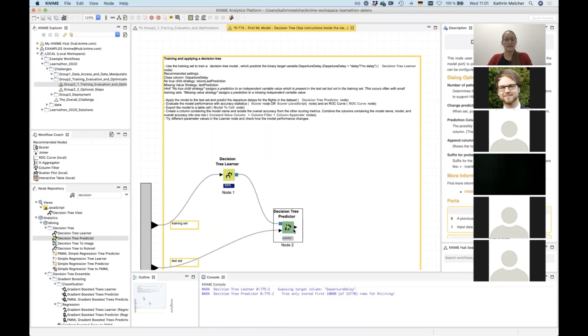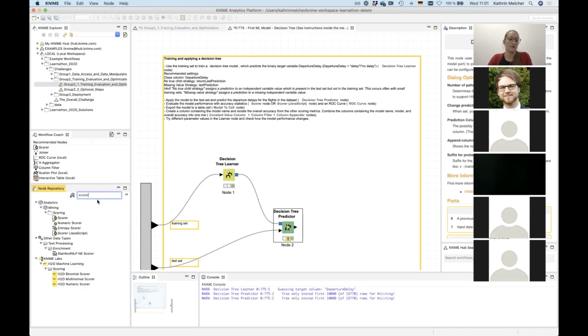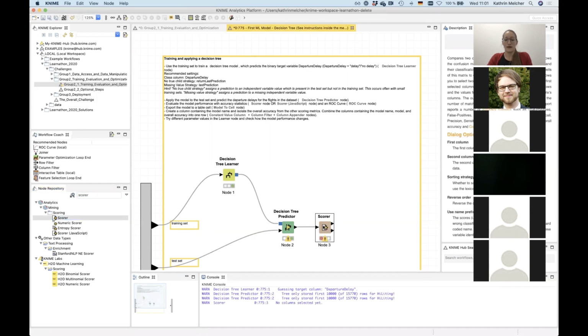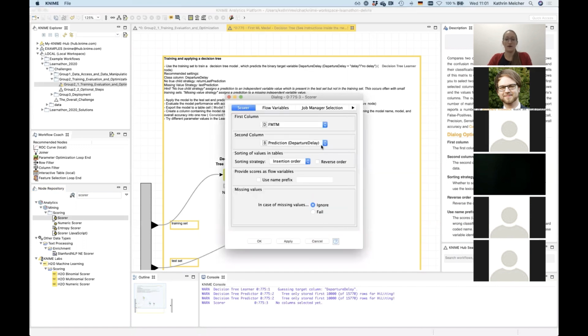And then the next step is to evaluate our model. And that's something we can do with the scorer node. So I can look for the scorer node in the node repository. And then I go into the configuration window of the scorer node by double-clicking on the node.